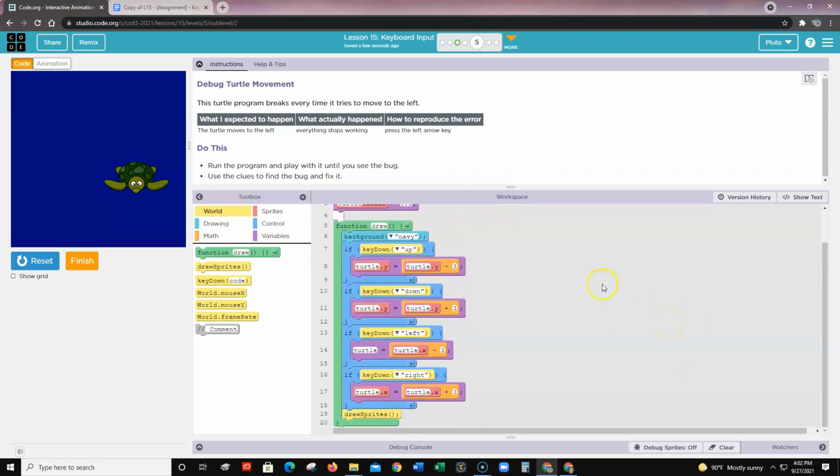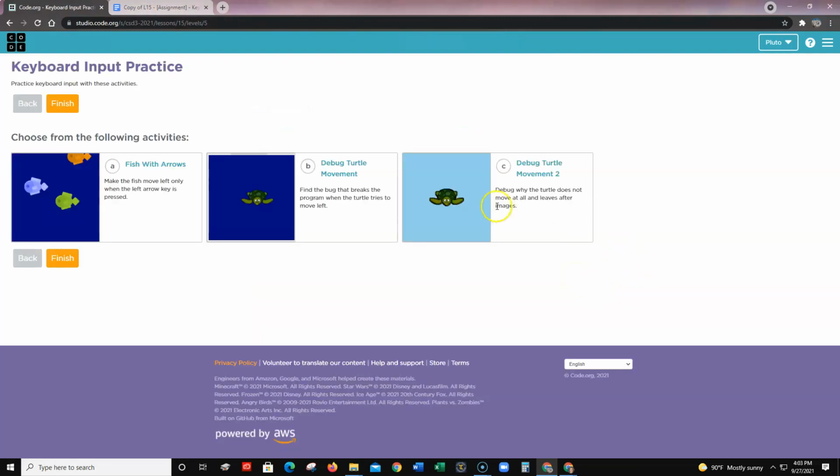So you need to read this code inside of the draw function and find out where the error is. There's an error in this code. You need to fix it so that when the left key is pushed down, the turtle moves left. So you can choose to do that one, or you can choose to do the other one, which is debug turtle movement 2.